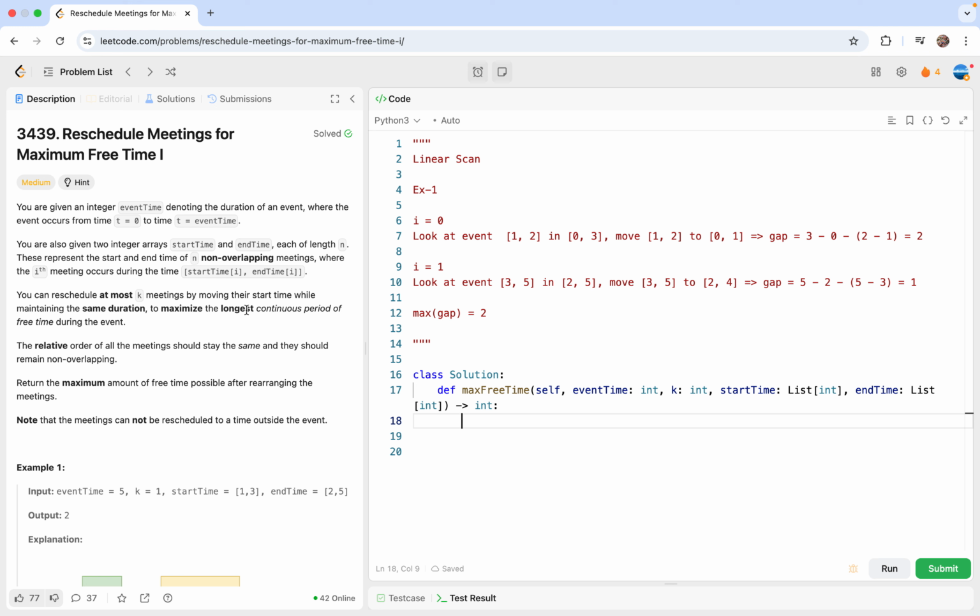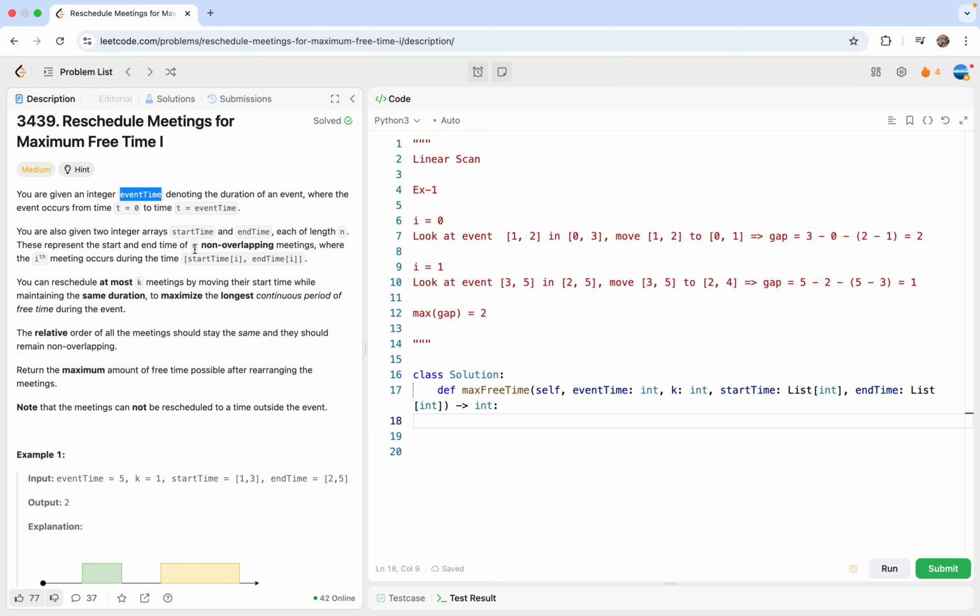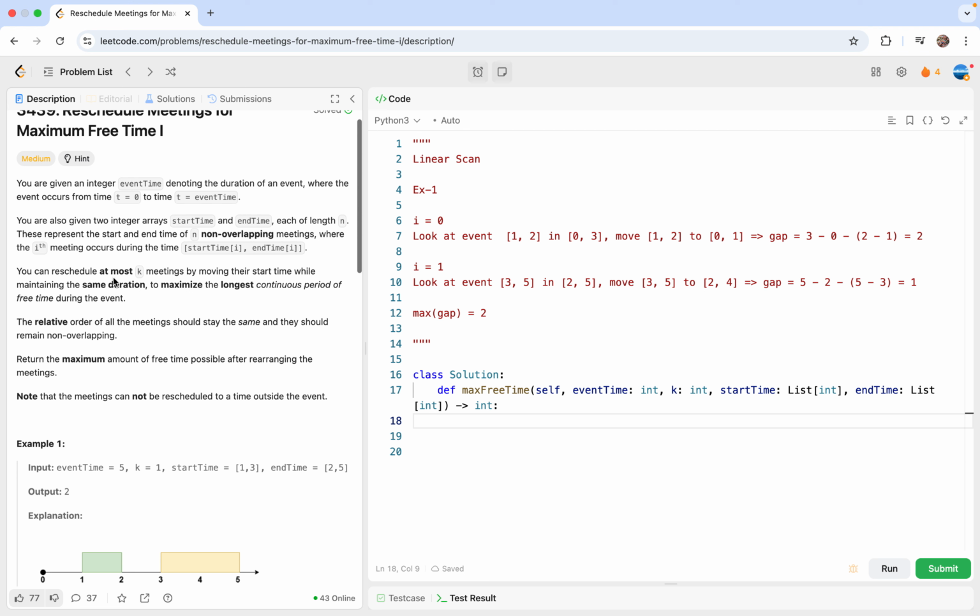Let's have a look at problem 3439, reschedule meetings for maximum free time 1. So basically we are given a time duration from 0 to infinite time, and we are given an ordered list of events which are non-overlapping by start time and end time. So we can reschedule at most k meetings by moving their start time while maintaining the same duration to maximize the longest continuous period of free time during the event.